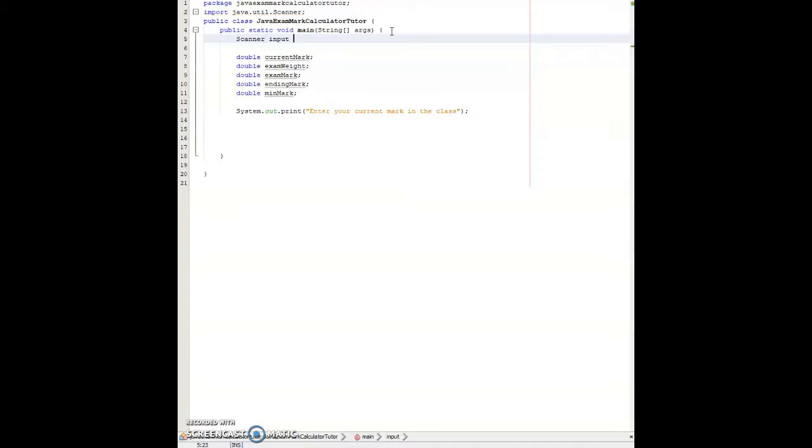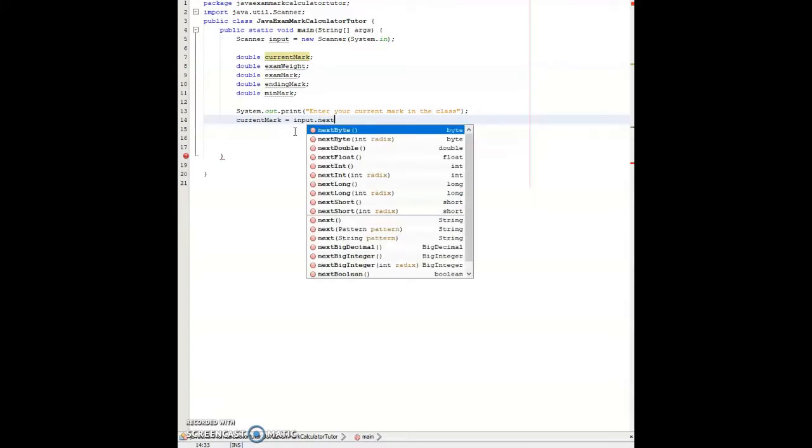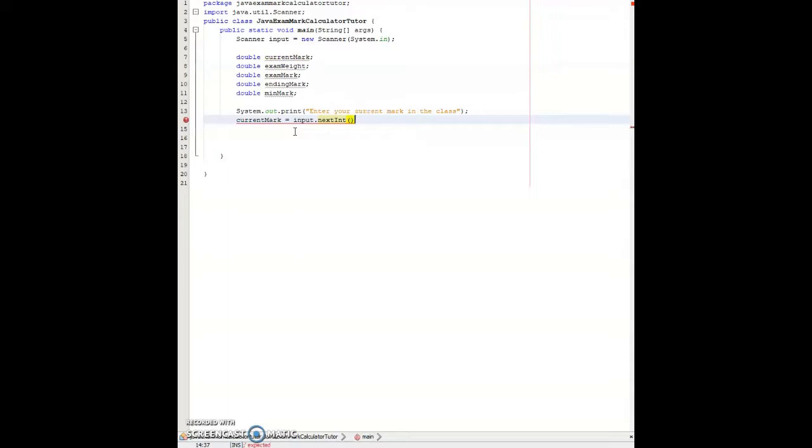Scanner input equals new Scanner, then in brackets, that's system.in, and then end it with the semicolon, obviously. So now we can get the inputs. So how you actually get the input is current mark equals input.nextInt, and the int will have brackets after it.